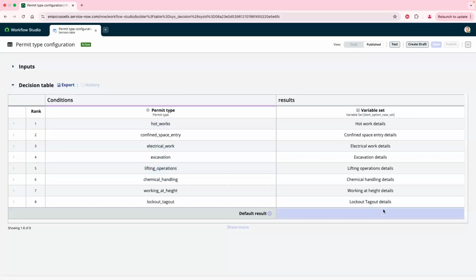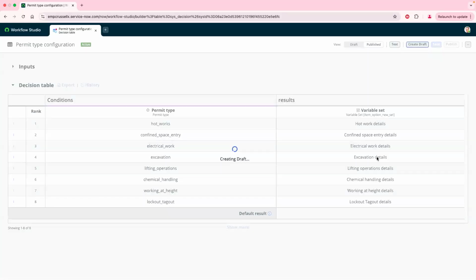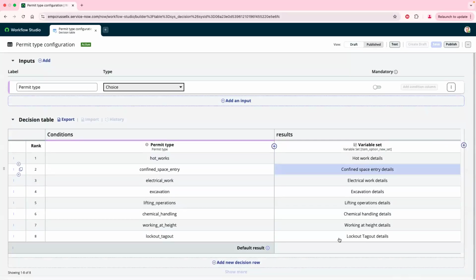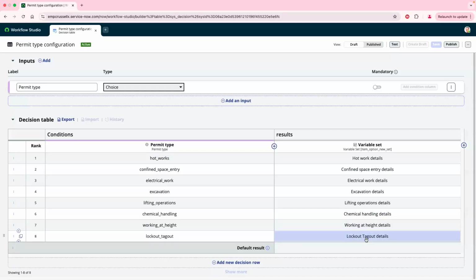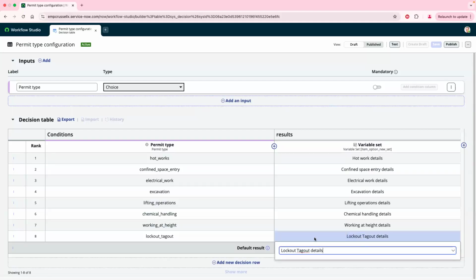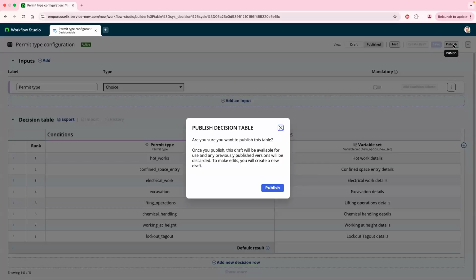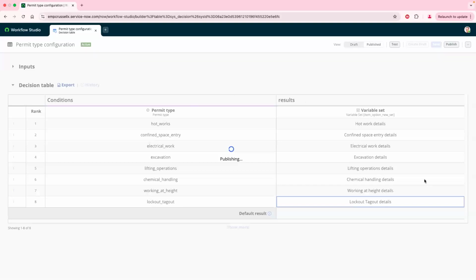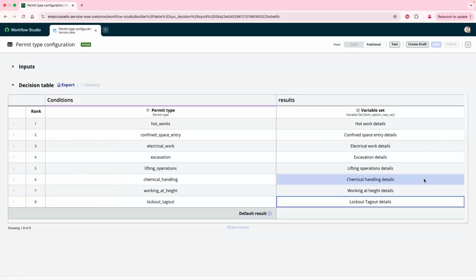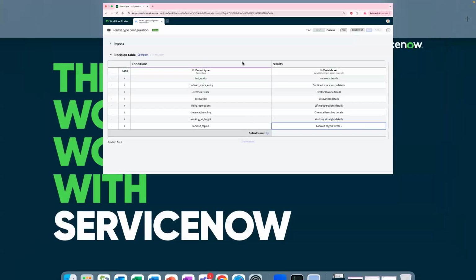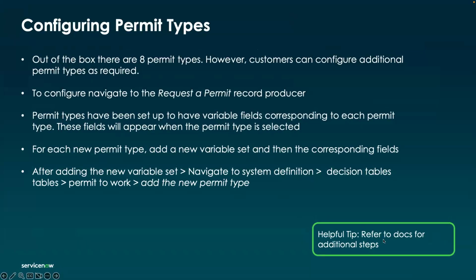And this is a published one, so this is active right now for all of our permit types. If you had added a new variable set or a new permit type, you would actually see it here. And then we'll create the draft. And you would associate the new variable set to that new permit type. So even now, we can edit this too. So if you wanted to associate the variable set to a new permit type, you can. Just wanted to showcase that there is that next step to link those to the permit type and their variable set together. So we'll go back to our slides here.